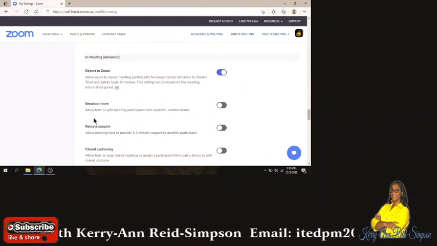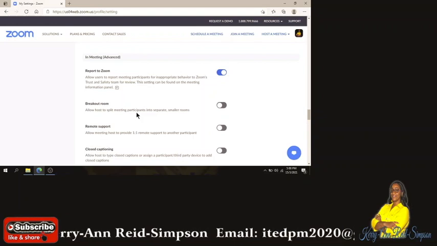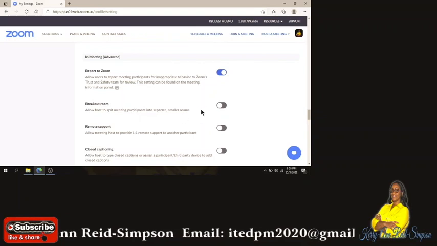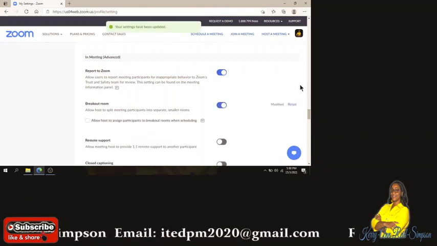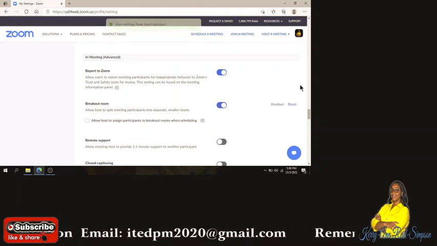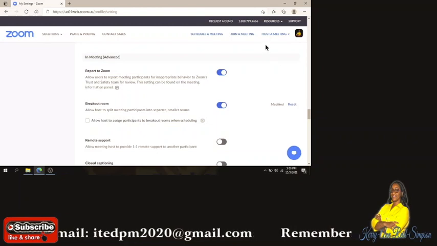Alright, so here we are. This allows hosts to split meeting participants into separate smaller rooms. So we're going to turn this on, and that's how you go about creating your breakout room.